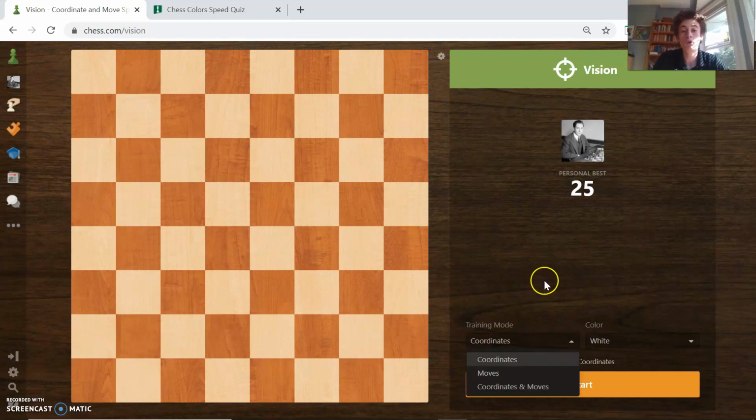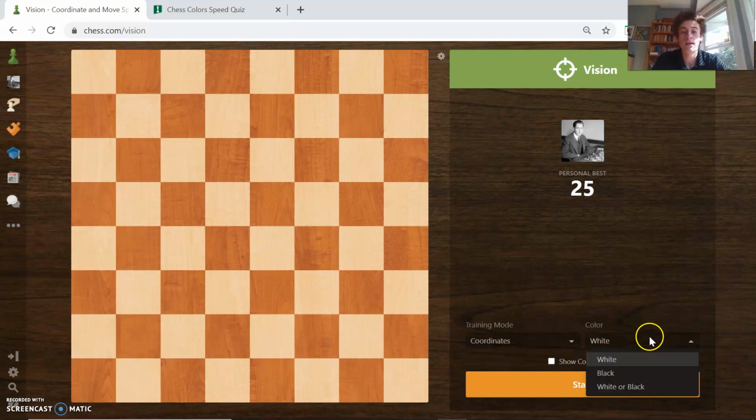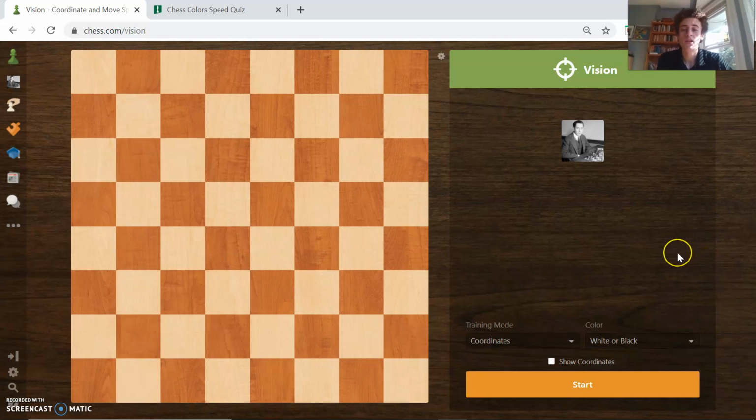We're also going to try moves. It'll give a piece on the board until you move it to this square, and then coordinates and moves. And we'll just leave it on white or black the whole time, because why not? So we'll do it for the first time to try it out. We'll try a couple times with each mode. I thought it'd be fun. And then we have a chess color speed quiz that we're going to do as well.